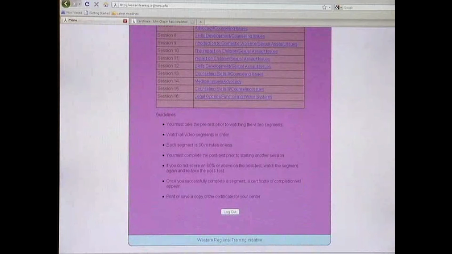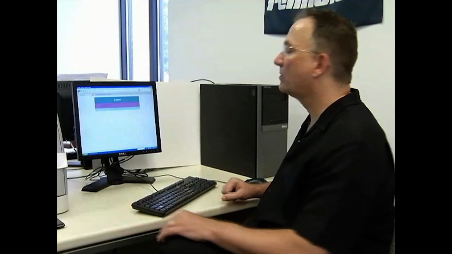That's really it. So very easy to use. I'm finished with my session. Going to log out. So as you can see, the website is really easy to use. Feedback that we've gotten so far has been very positive. So people have found it user-friendly, pretty intuitive, and very simple as far as printing out their certificates and moving on through the sessions.